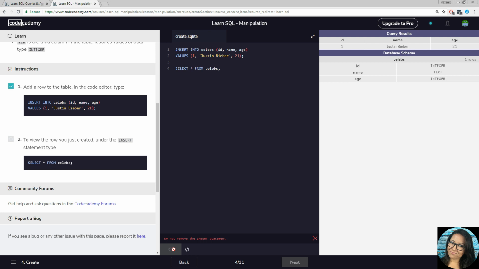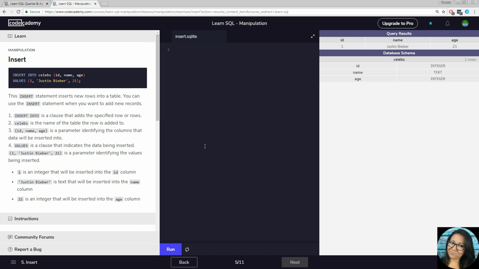Ta-da! Okay. So now this is the result of our query. This is the data we just inserted. Yay for us. Okay, next lesson. Insert. Insert is just like we perform it and then it explains it.